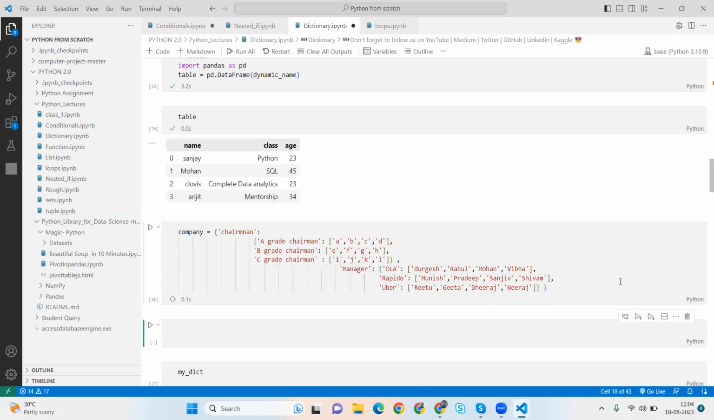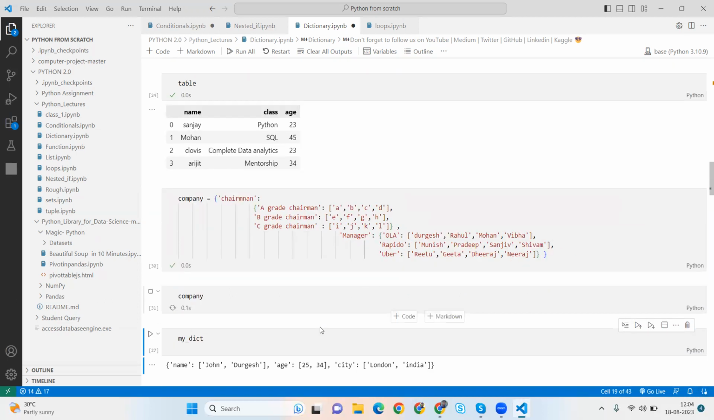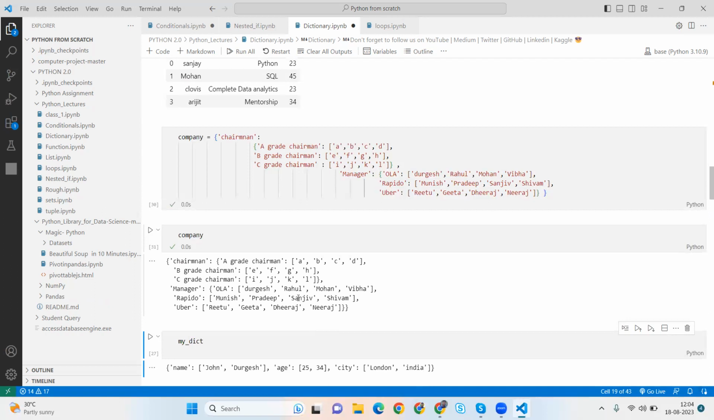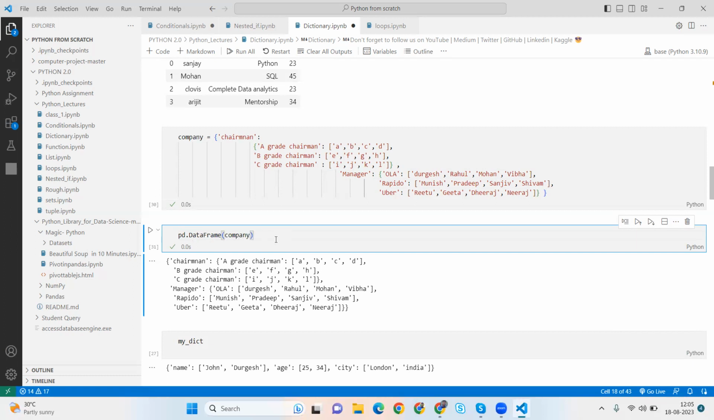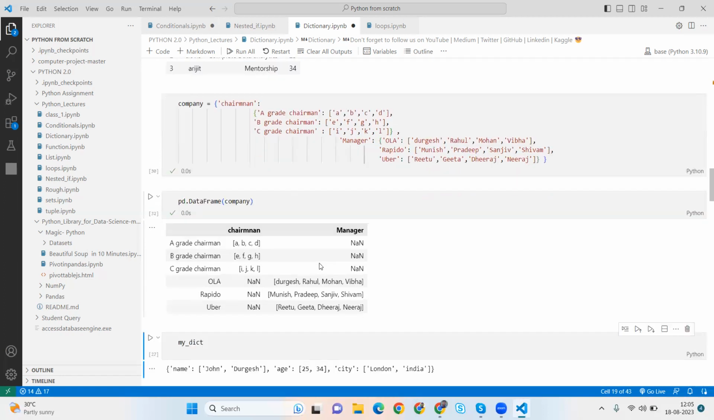Let's create this and see. I run this cell again. Let's check this company, how it looks like. So it will look like this, kind of JSON, and it's not visible properly. So let's pass it into a data frame, pd.DataFrame. Let's pass company. So see how it will look like.